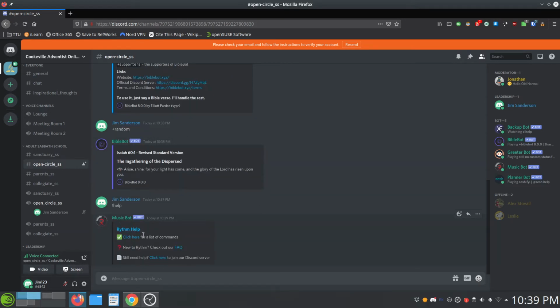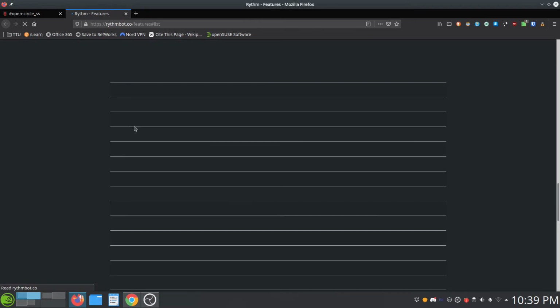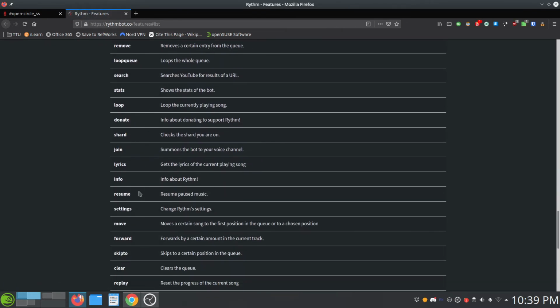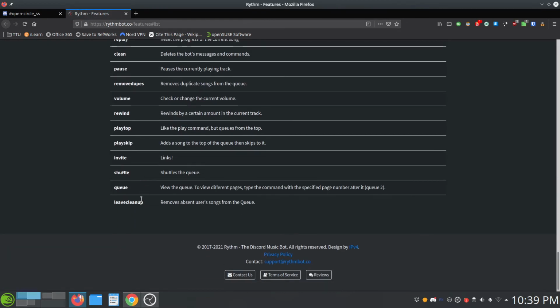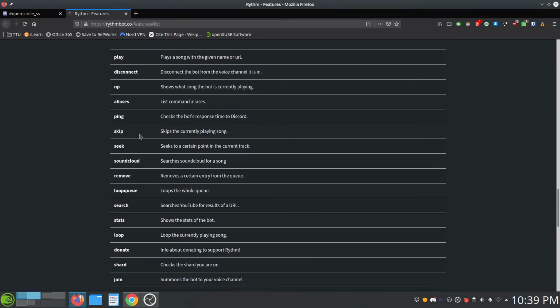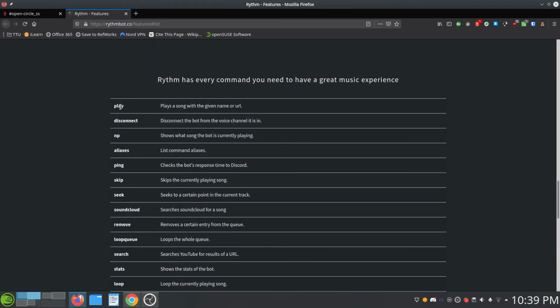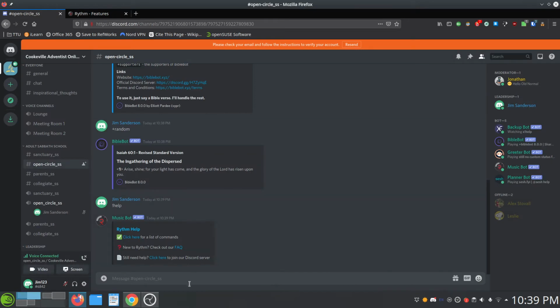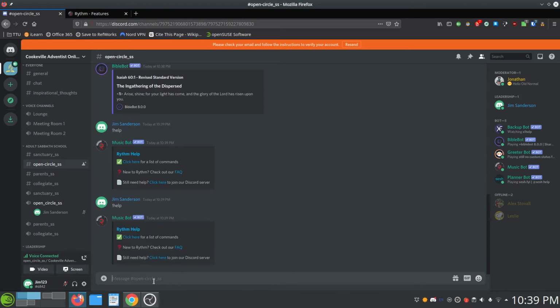So if you come over here, this is a music bot. So if we click here for a list of commands, it's fine to go ahead and hit yes. You'll see all these commands, and this allows you to play music. So we see this has a play command, right? So we're going to come back over, and we're going to use the exclamation point, because that works with this bot. The plus does the Bible bot.